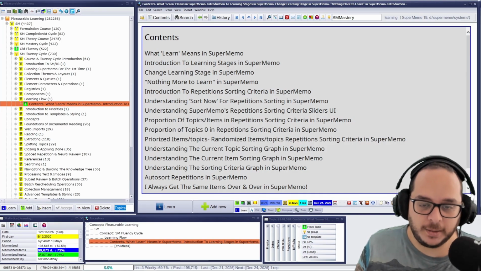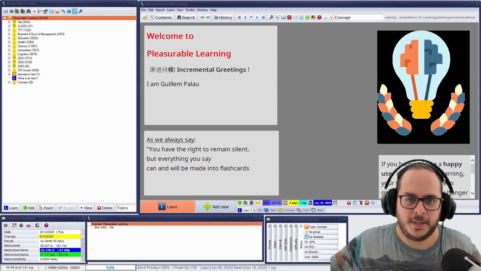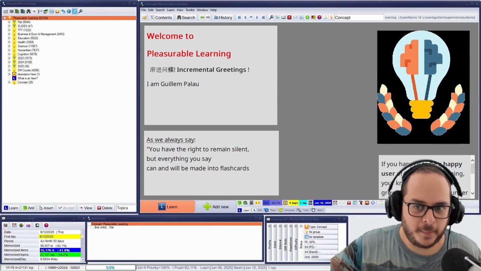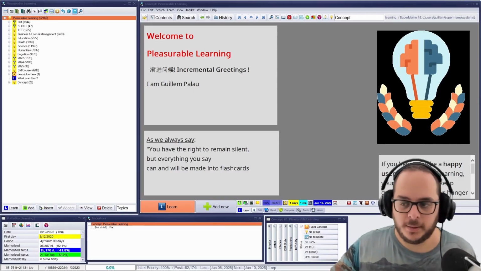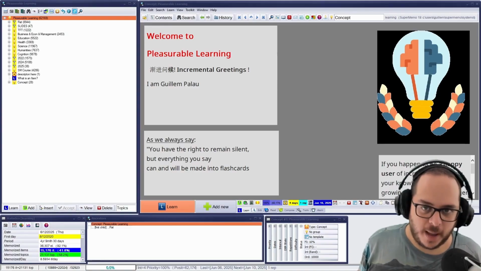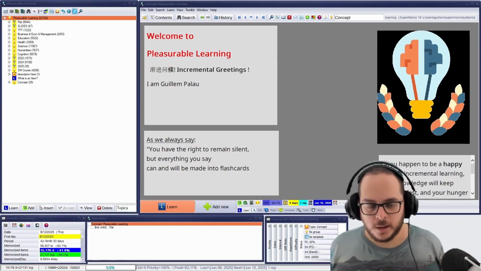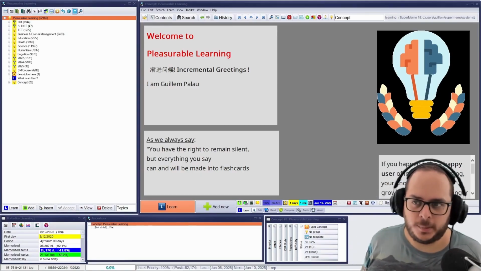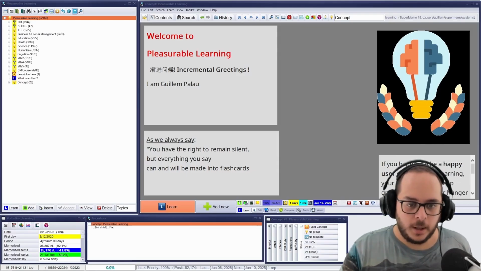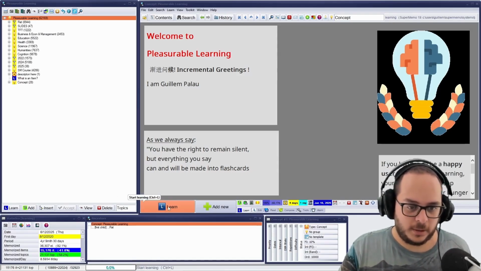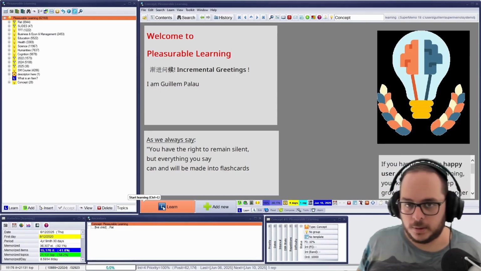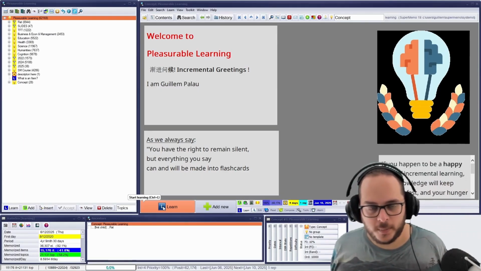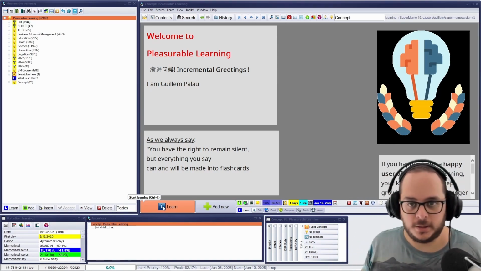Let's start the section then. So what it means to learn in SuperMemo. Obviously, SuperMemo is a learning app, right? It's not a knowledge management app, it's a learning app. But the learn in SuperMemo is about the flow. This flow. You have the learn button. This button says start learning or Control L. So in other words, learn in SuperMemo means to start the learning stages.